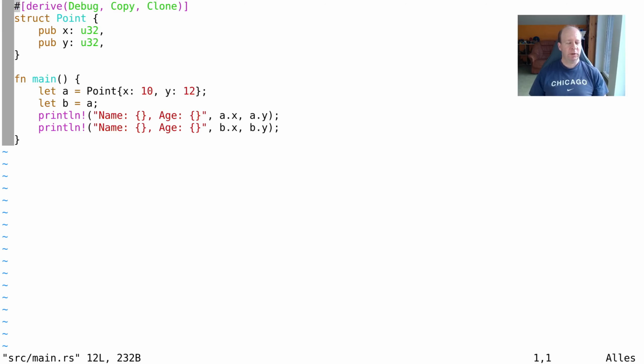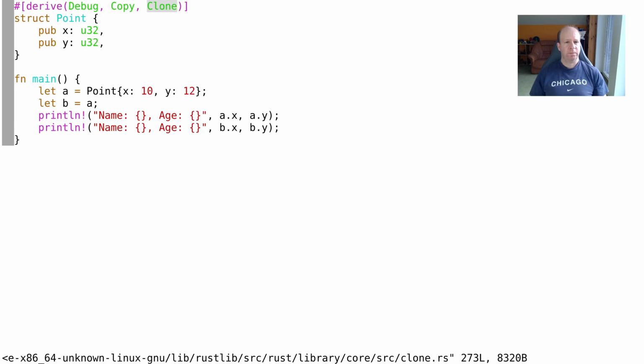This deserves some explanation. Copy is a pure marker trait. By marking such a structure Copy, I imply that a pure byte copy of the data in here is a valid copy. Therefore, the compiler can just copy the data here. Clone, on the other hand, is a proper trait with methods. So let's look at that.